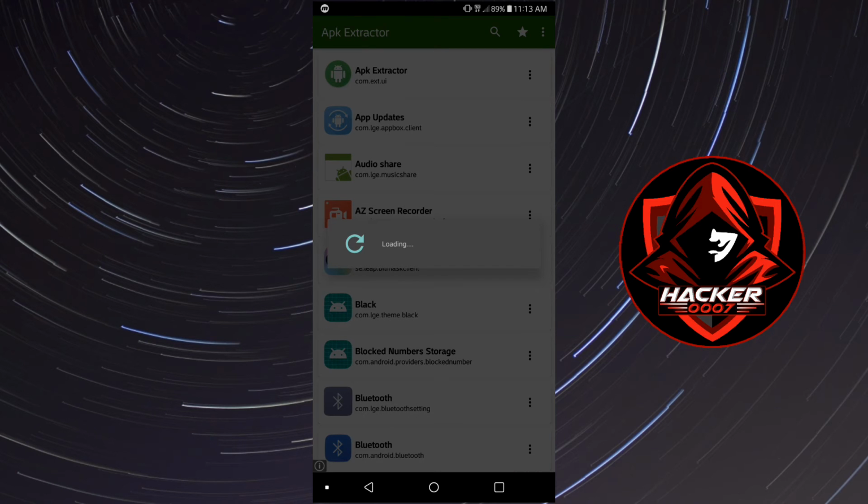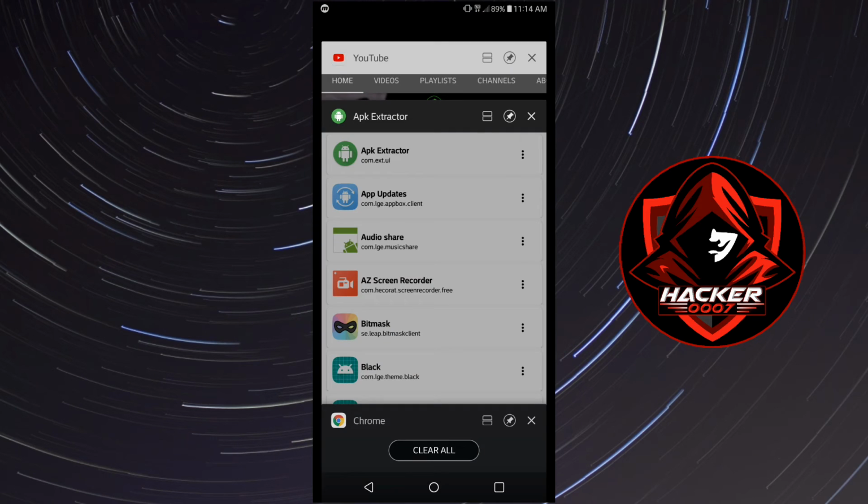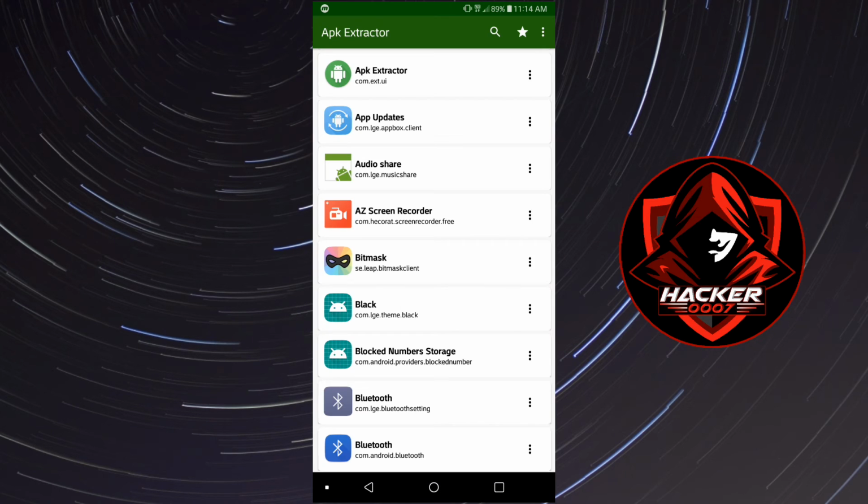Well, it's loading an ad. Let's give it some time to load the ad. Now this is not an application filled with ads, but it has quite a few.